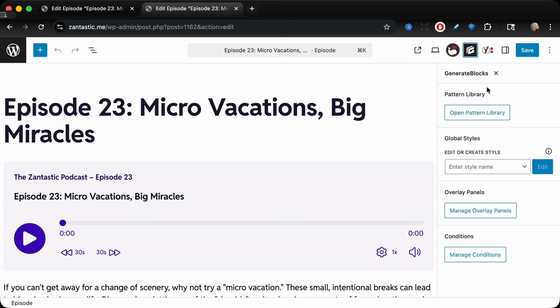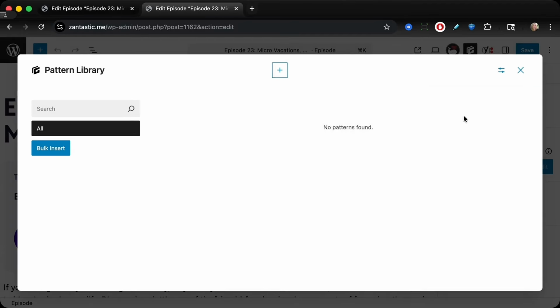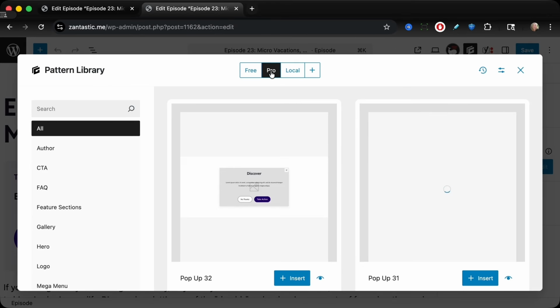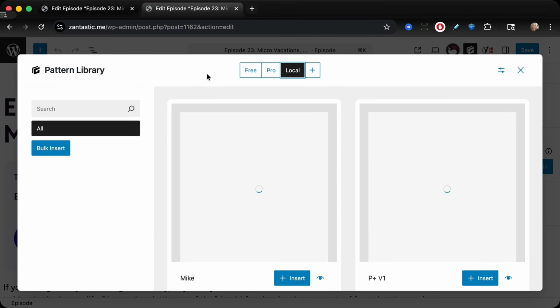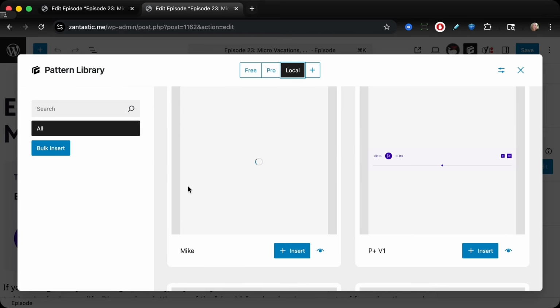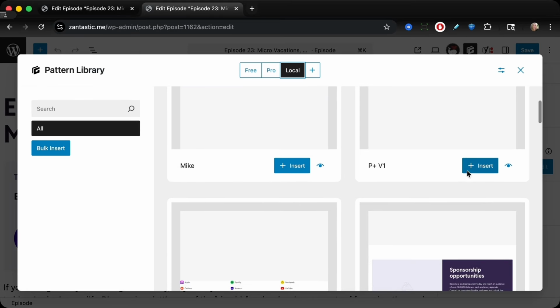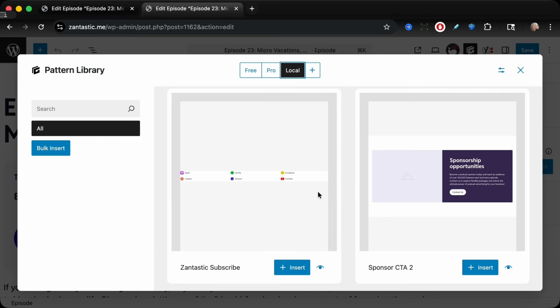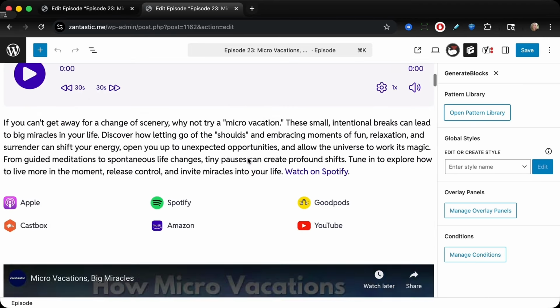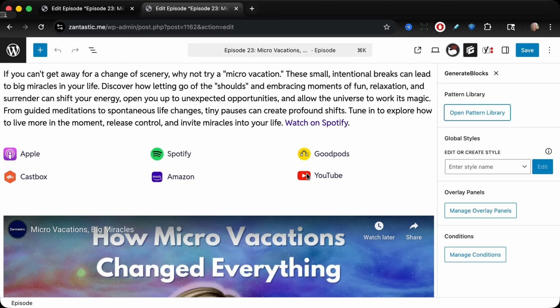So in GenerateBlocks, we have a pattern library. If we open that pattern library, we have tons of free and pro patterns available, but we also have local patterns. And of course, this one is the one Mike set up for me, and then another one that he was playing with here. And then I have my Zantastic subscribe pattern right here that I can pull into any podcast episode, and I don't even have to reset those links. Those just automatically show up right from that pattern library.